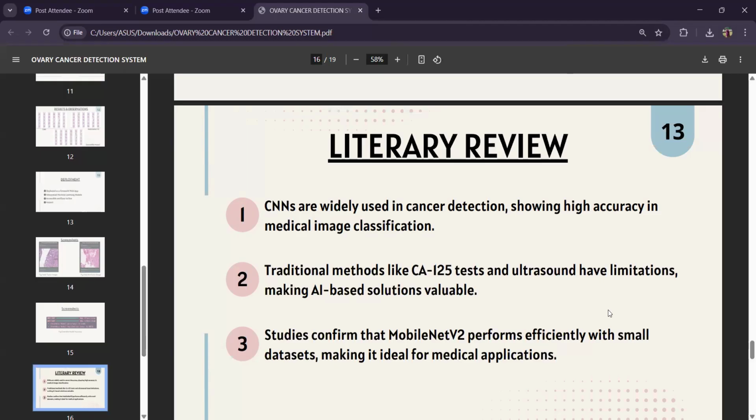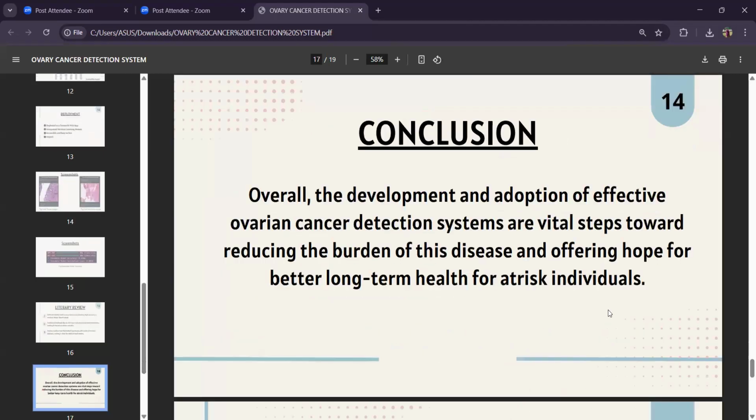Studies confirm that MobileNet V2 performs efficiently with small datasets. Small datasets are effectively handled by MobileNet version 2, making it ideal for medical applications. So it is well suited for this project. Here is the conclusion. Overall, the development and adoption of effective ovarian cancer detection is a vital step towards reducing the burden of this disease and offering hope for better long-term health for at-risk individuals.